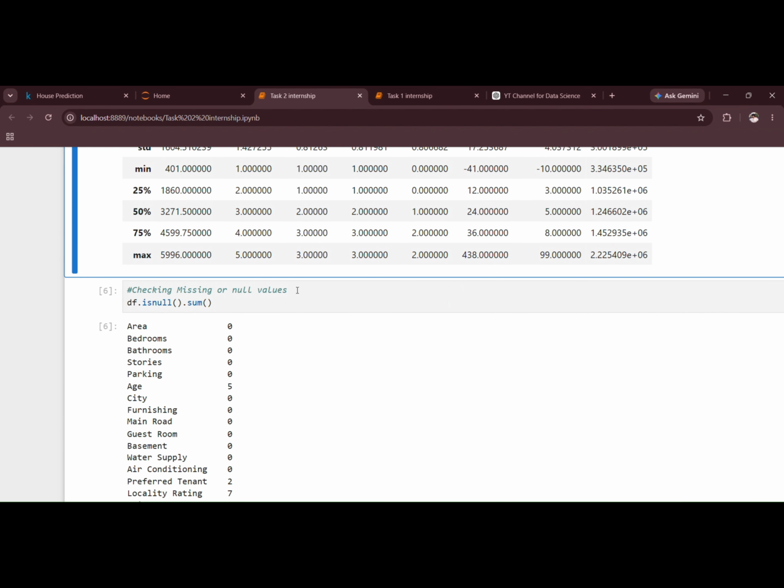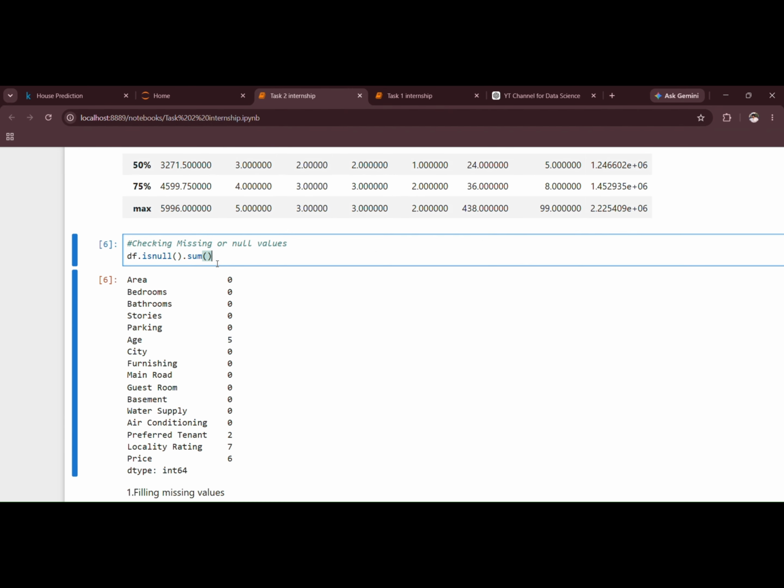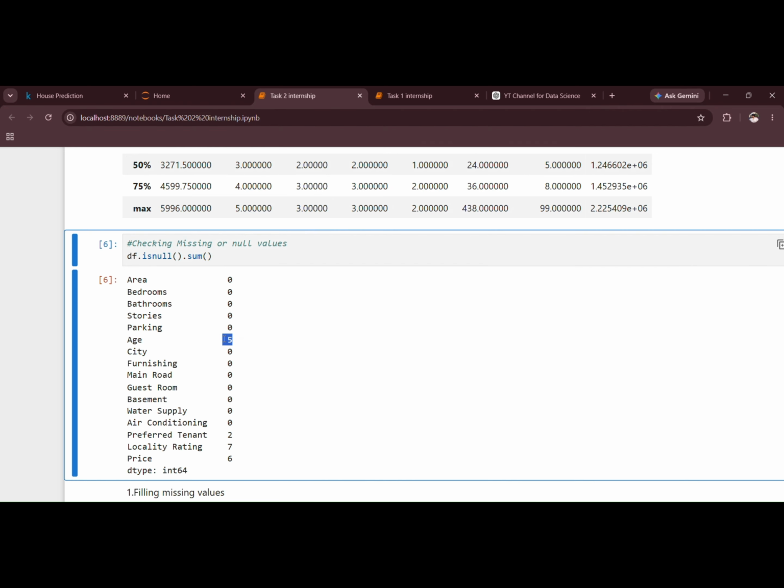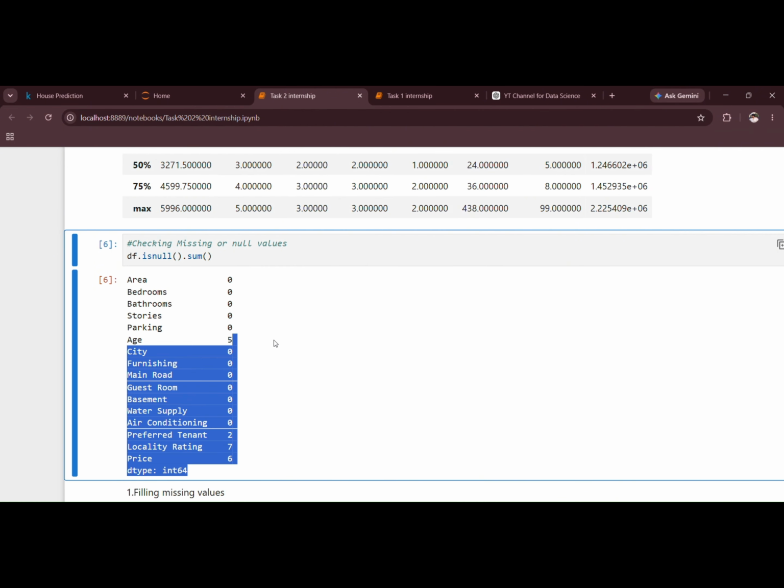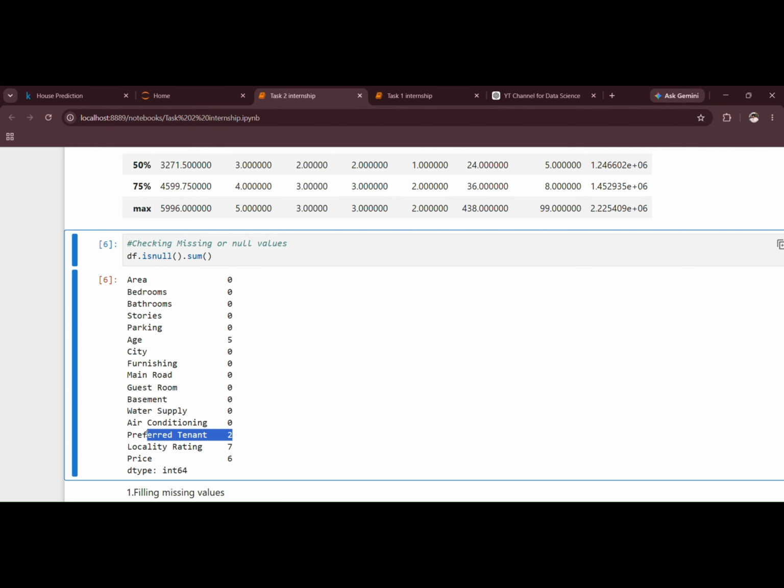Next is checking missing values. From this step, data cleaning starts. df.isnull().sum(). The isnull().sum() function counts the number of empty values in each column. Before filling missing data, we first need to know exactly where those missing values exist. Like in this, there are 5 missing values in age, 2 missing values in the preferred tenant column, 7 missing values in locality rating, and 6 missing values in the column that is price.